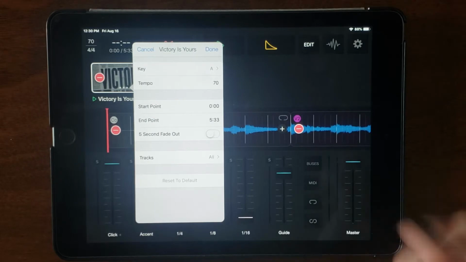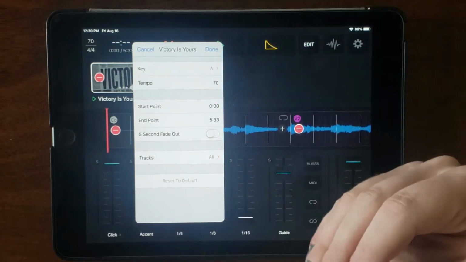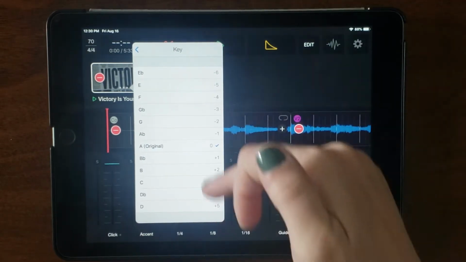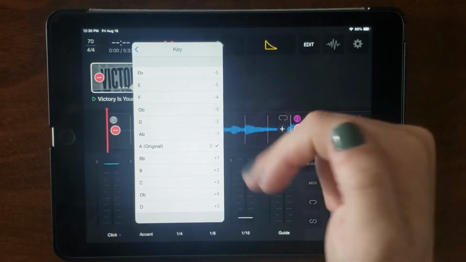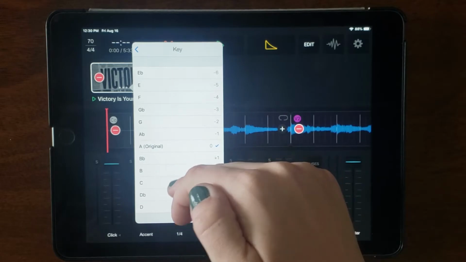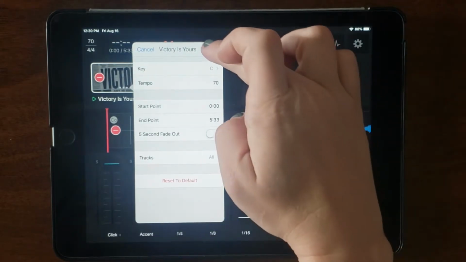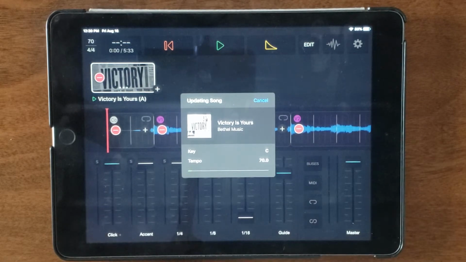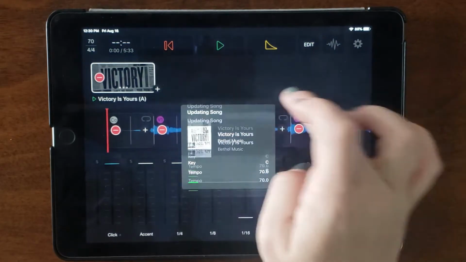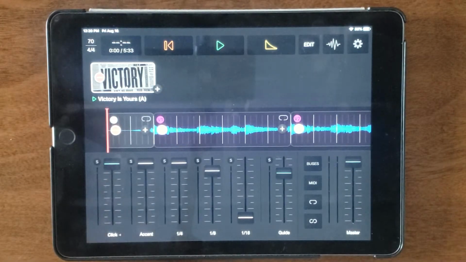So if you want to change the key, this is where, after it's been downloaded, you can go in and it'll give you the full range of any key that you want to do it in. And you just select that. So let's say that we wanted to do it in C for some reason. Then I would hit update and it would load for a little while, but then it'll be in that key and it will have transposed all of the instruments. But for the sake of right now, we're not doing it in a different key. We're just doing it in A.